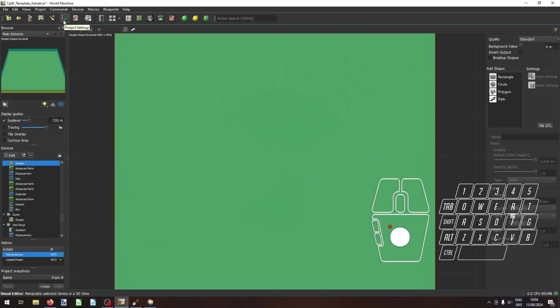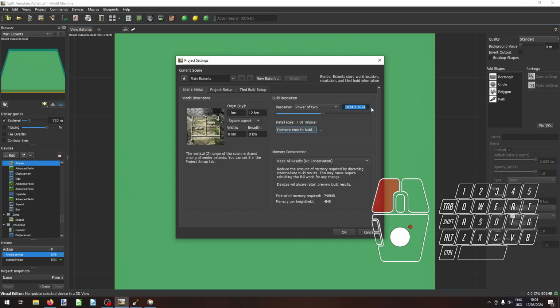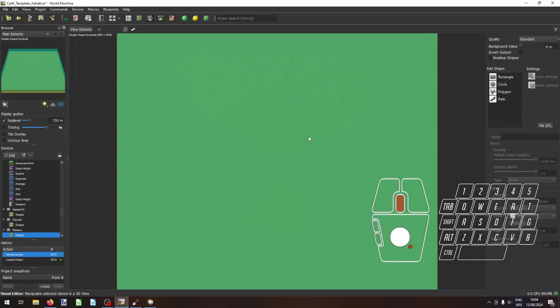Let's check first of all the project settings. So we're going to be exporting it as 1000 by 1000. And I'm using a width. So this is used for scaling the world. So in this case, I'm using 8 kilometers per 1000 pixels.